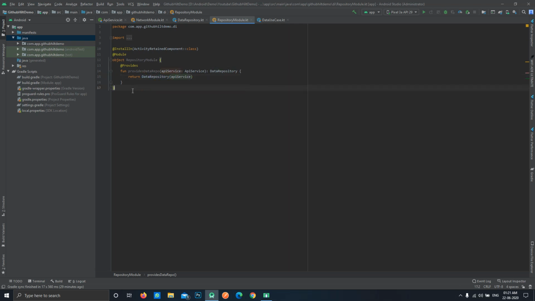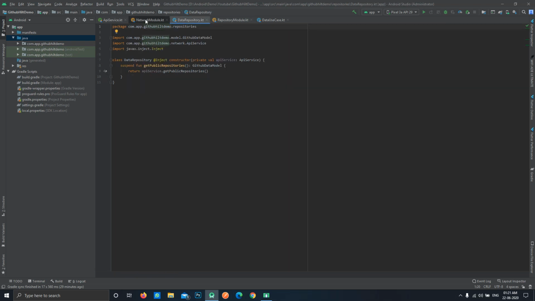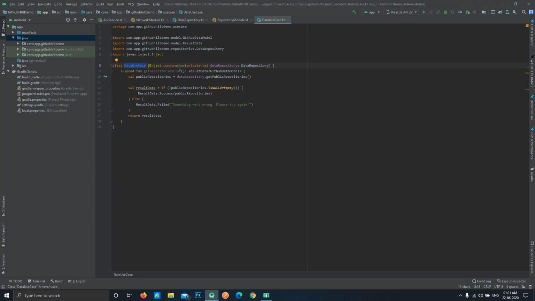So in this way we have created a module and told our Hilt library how it should build a dependency for this, and now we can inject that dependency into any class using the inject annotation, and we are doing a constructor injection over here. So till now we have covered these steps.